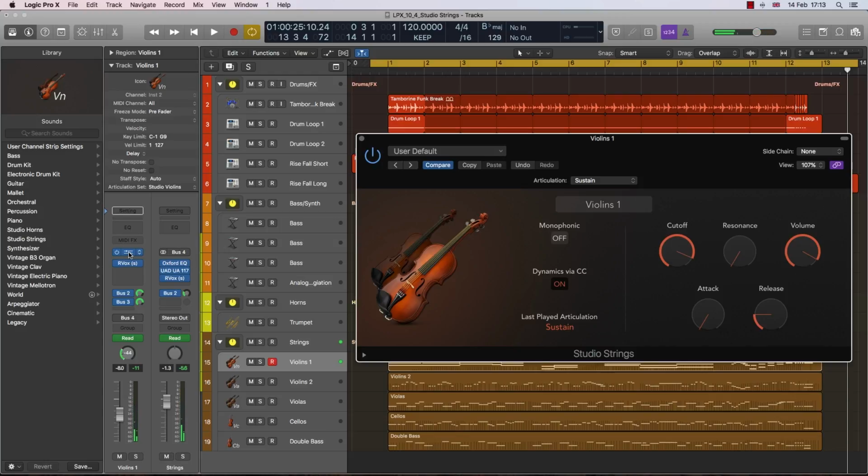Any library will sound bad if it's not programmed correctly. Studio Strings is no different. Here's how it sounds without any treatment.